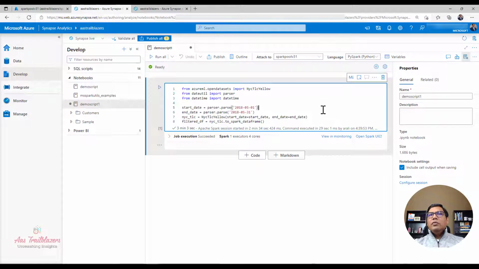But in case you want to mix and match for each cell, if it is different from the default language, you have to use the magic command, which will tell Spark the language the code should be executed with, right? So in this case, it's Python, so we have not specified it over here. I'll show you some examples where we need to specify the language if we are writing a script which is not in the default language for the notebook.